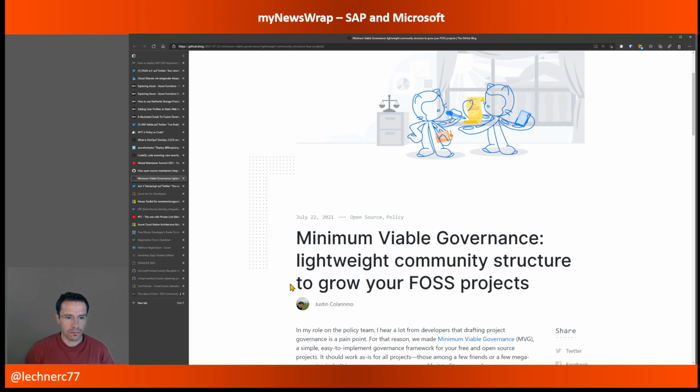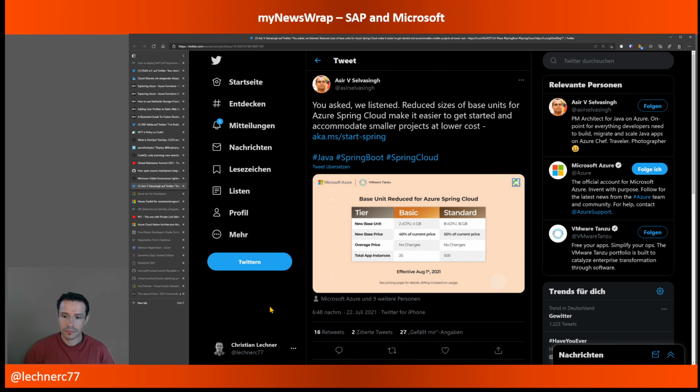Then from the area of, well, different other news from the area of Azure or Microsoft. One thing for the people who are using Azure Spring Cloud, there is good news because the offering, starting from 1st of August 2021, will have some update with respect to the base units that you can consume for Azure Spring Cloud. They have been reduced in size, which also means a massive reduction in the price for the base units.